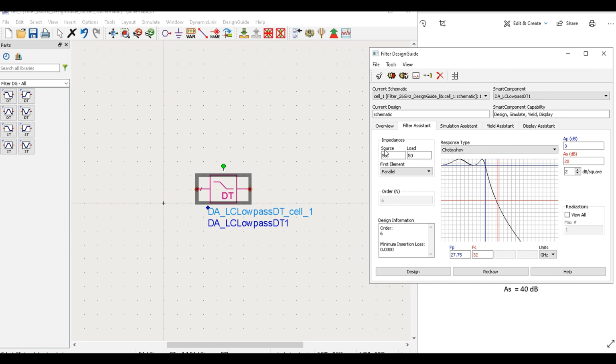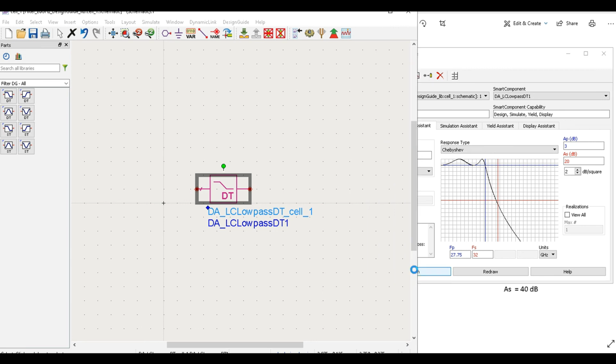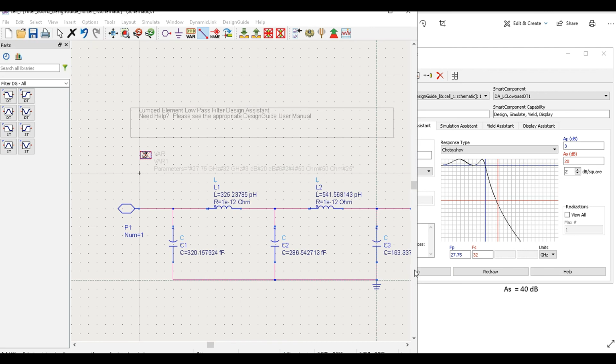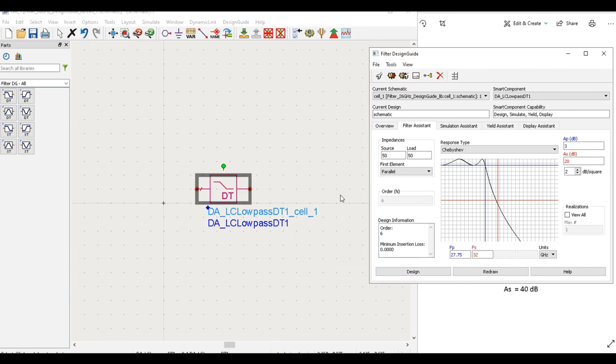We have a doubly terminated impedance. The source is 50 ohm and the load is 50 ohm, and we're using a parallel element design. We have our 3 dB and the 20 dB there, and we have our order, which is 6. We're going to use a 6 element design. When you are satisfied with this, you click on design. You see it's completed the design now. So having done that, your design is completed.